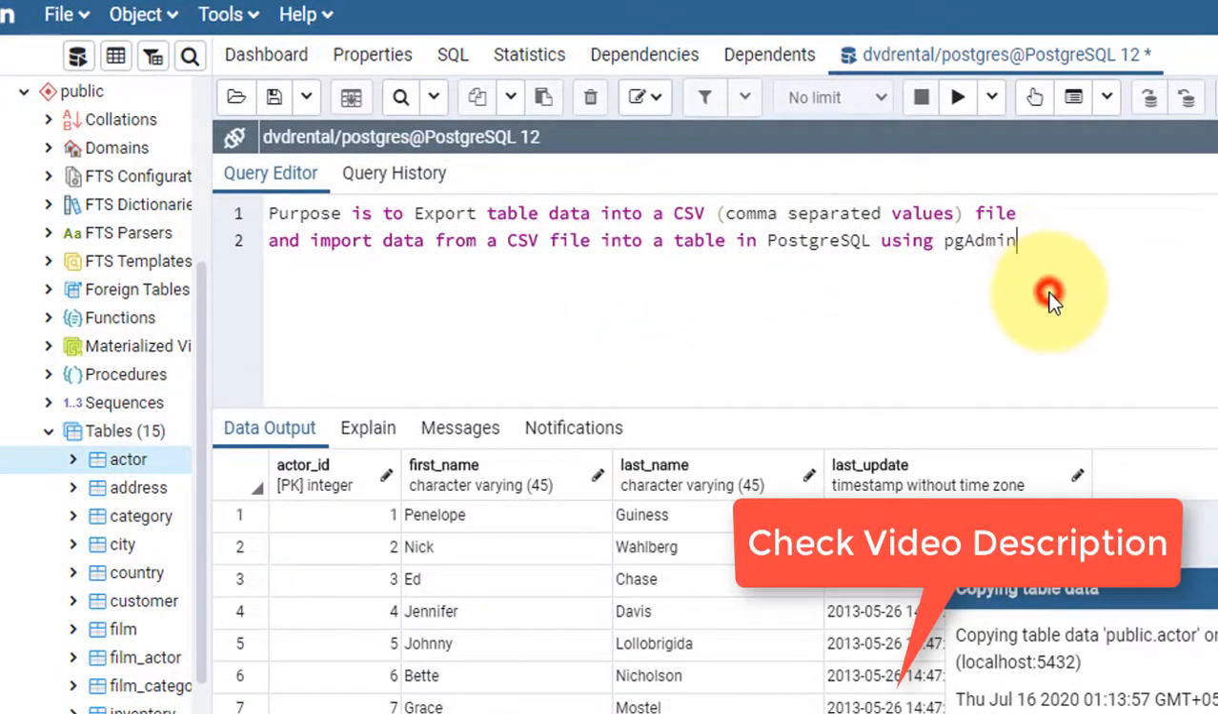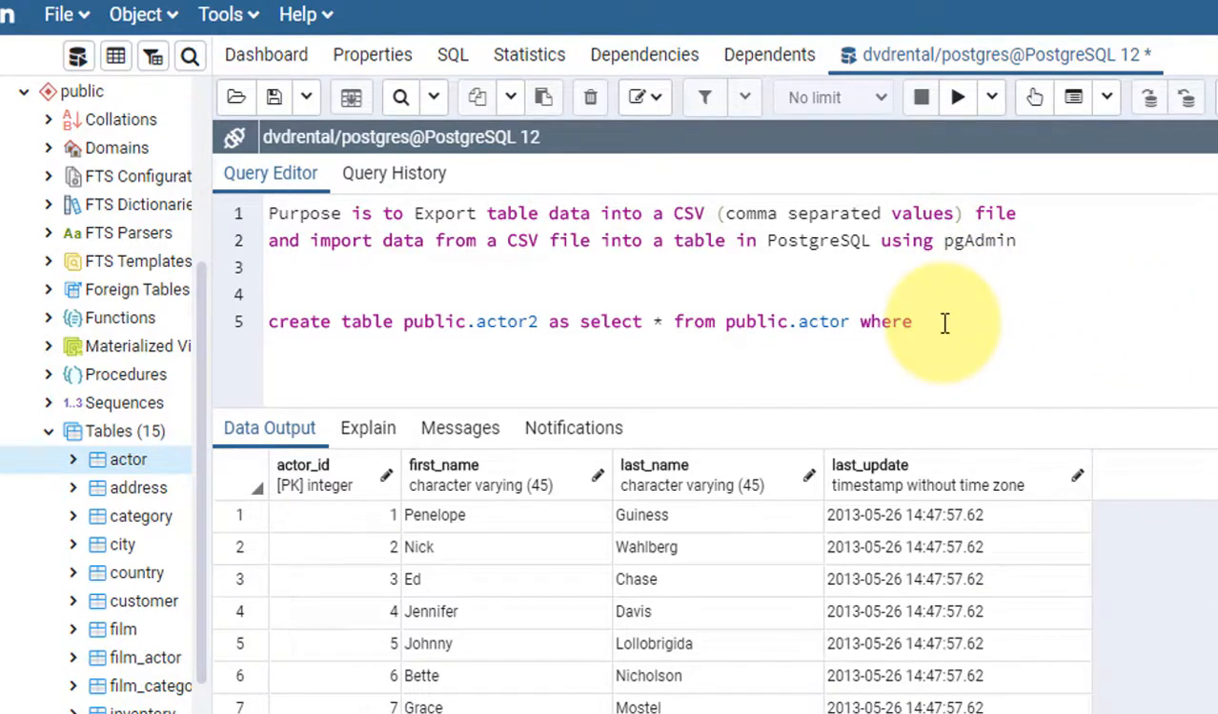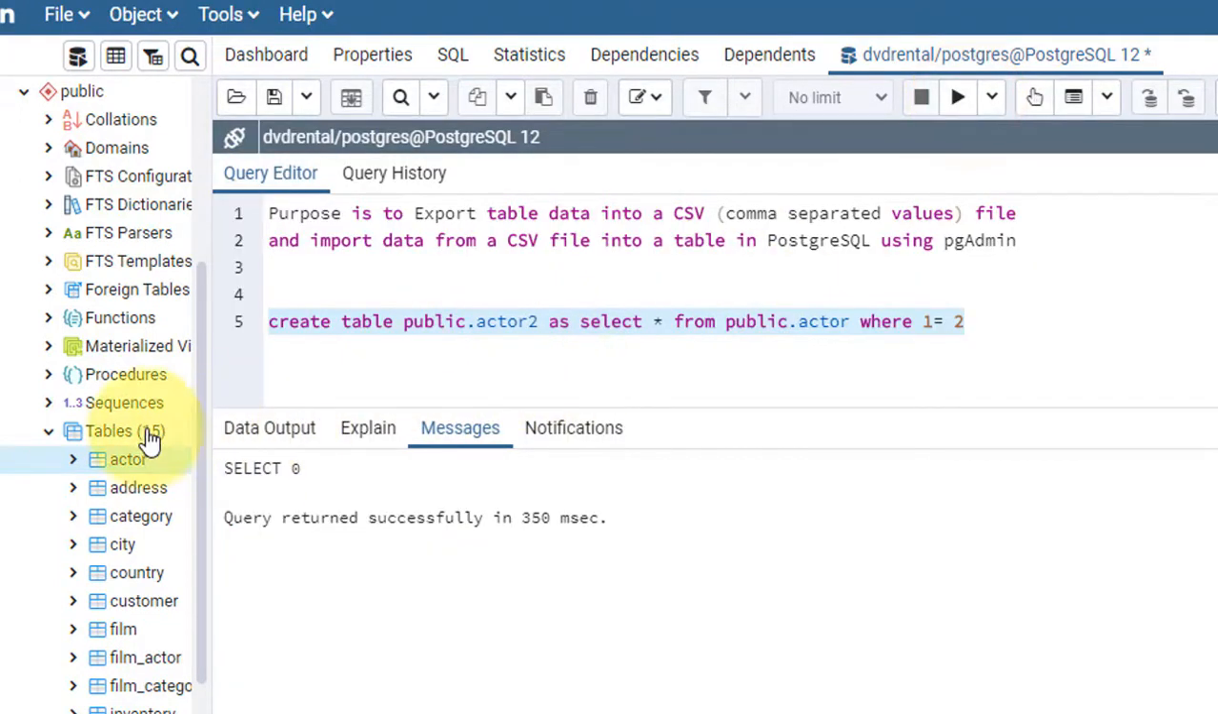So for that, let's do one thing. Let's create another table. Create table public.actor2 as we know how to do it, select star from public.actor, where, as I don't want to copy the actor table data, so I will put the false condition 1 equals 2. I just want to copy the structure of the actor table. So table actor2 is created here.